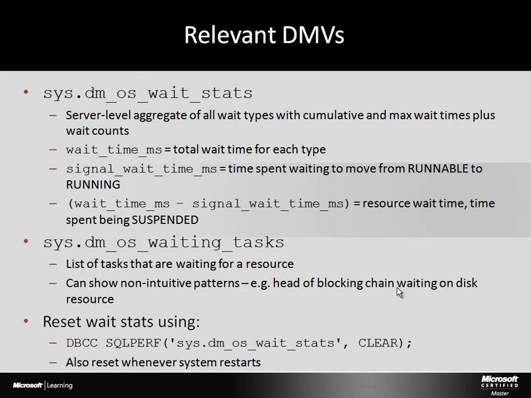Now the dm_os_waiting_tasks will show which particular tasks are waiting for something. So you could join that together with some of the sys.dm_exec DMVs to be able to see the T-SQL that's running for a particular task and see what it's waiting on. You could even have a look at the query plan and see what it's particularly waiting on in that time frame.